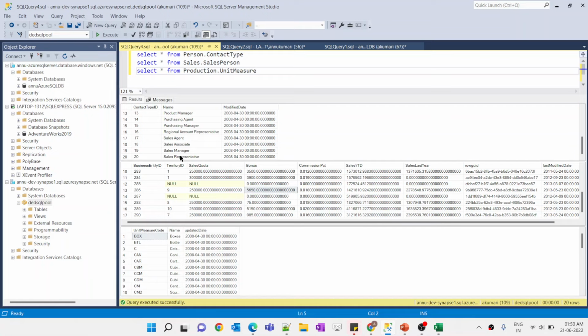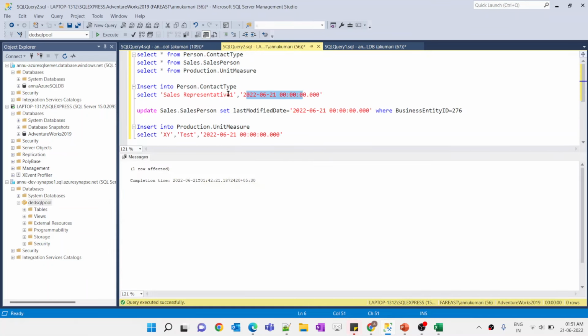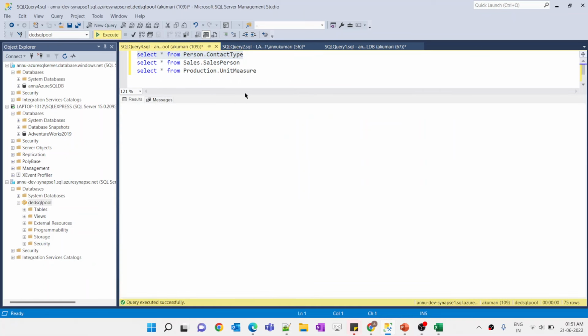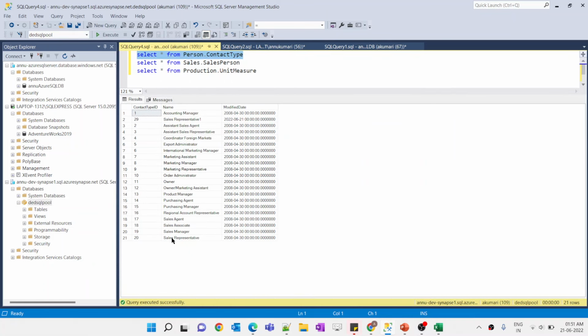Let's first go to the dedicated SQL pool and see if we got the newly inserted record in the source or not. Here we should have one more record in contact type that should have the value called sales representative 1, right? Here we added it, and this should be the value. Let me just run this table. So here you can see this got added, sales representative 1, but actually in the dedicated SQL pool sequence is not followed, so it randomly got added in the second position, so it's fine, not an issue.